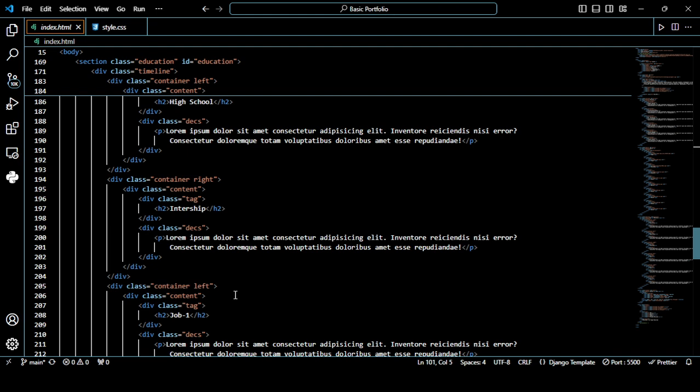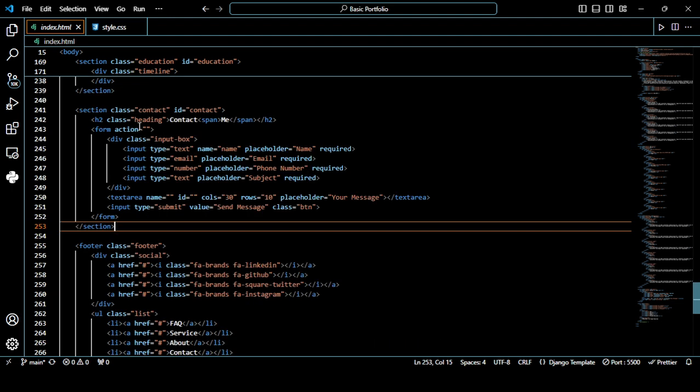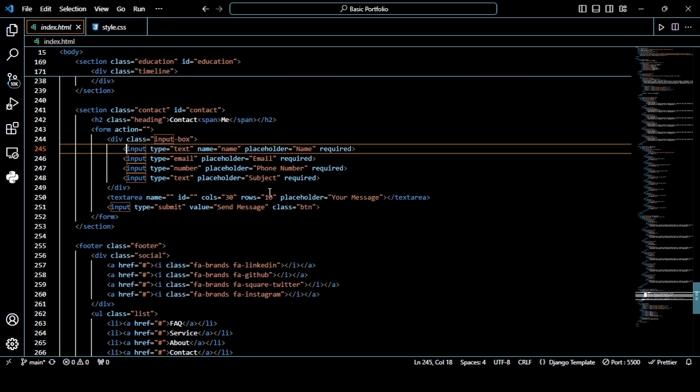Here we have given the section of class contact and ID contact, then the heading "Contact Me", and then we have created a form which will take the values like name in text, email, number, text, and a text area for our users.